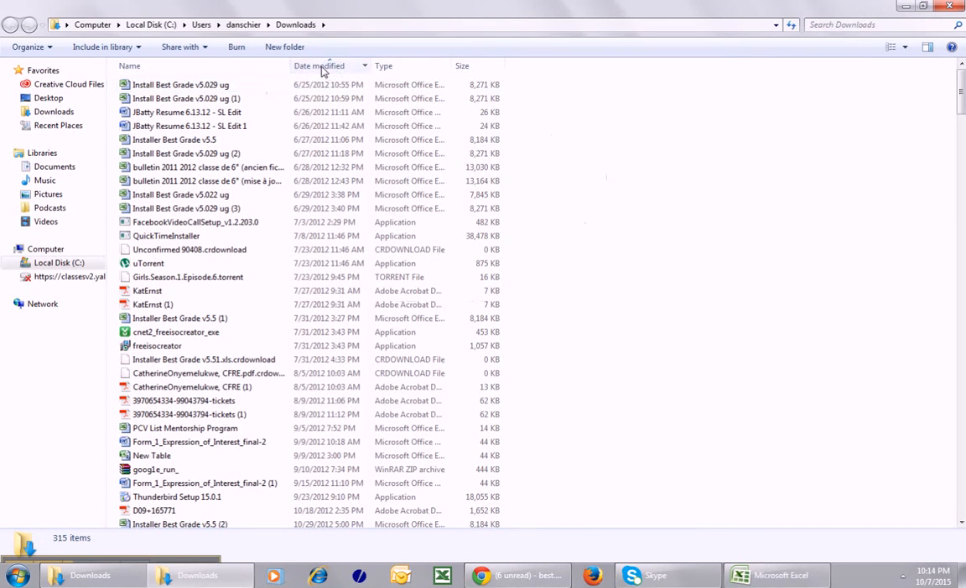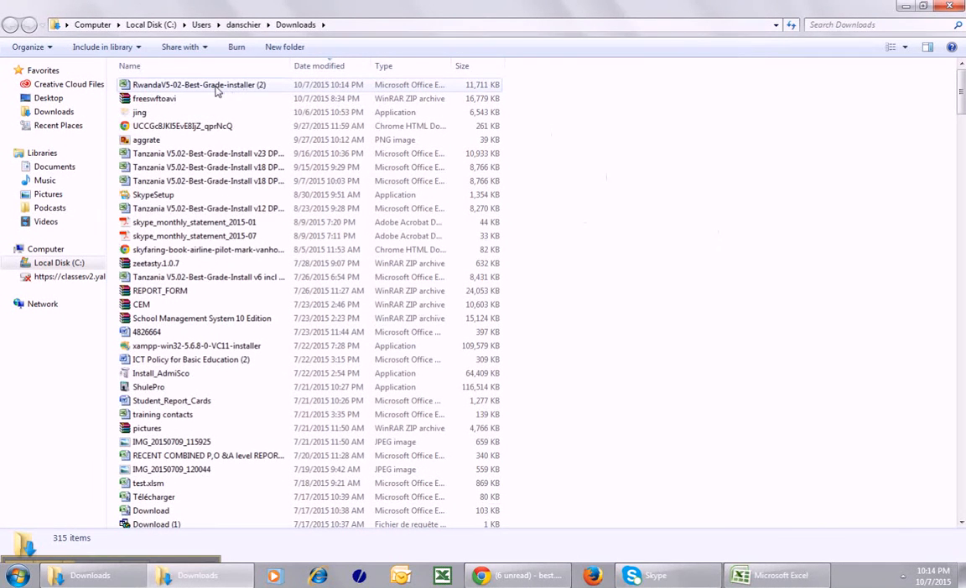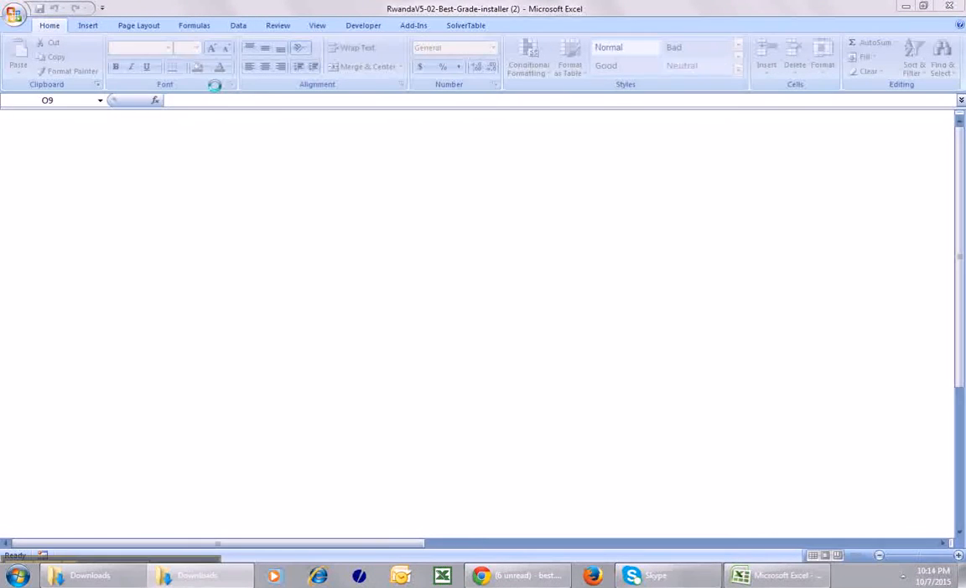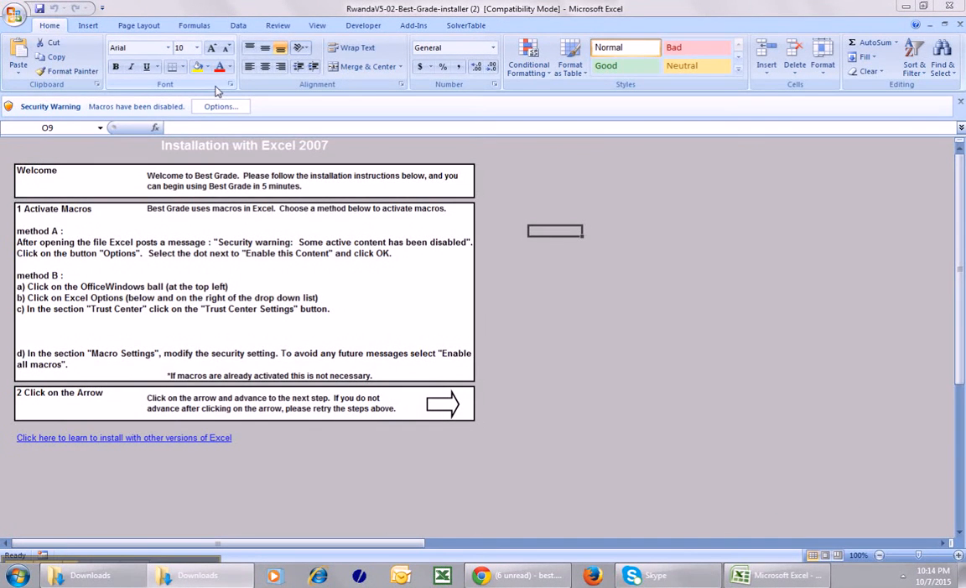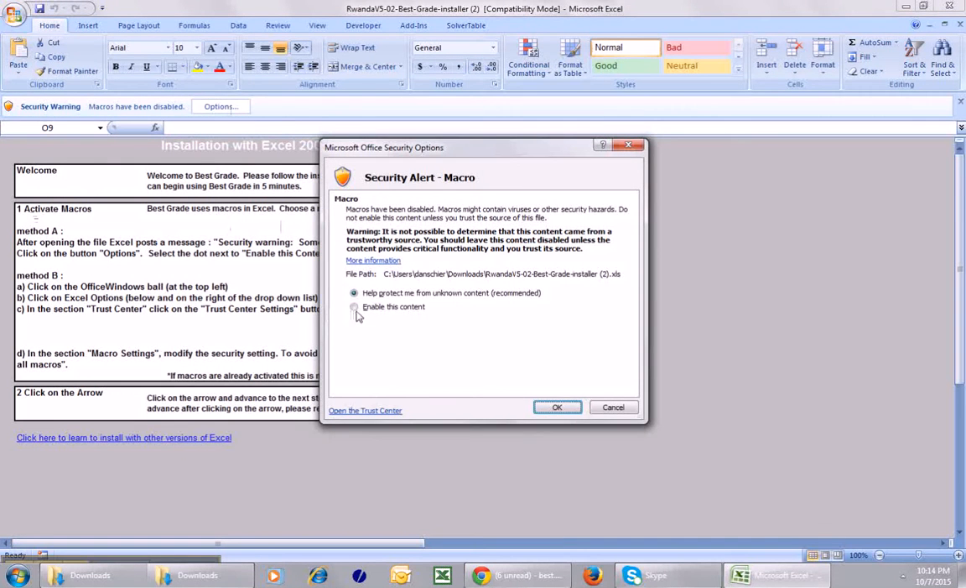So once the file is fully downloaded, we can open it up just by double clicking. Here, there's a set of instructions on how to install BestGrade once you have it open in Microsoft Excel. So the first thing I'm going to do is to activate the macros. And so I'm using Excel 2007, and the easiest way, assuming that there's a message box here, is simply to click on it, then go to Enable this content and click OK.